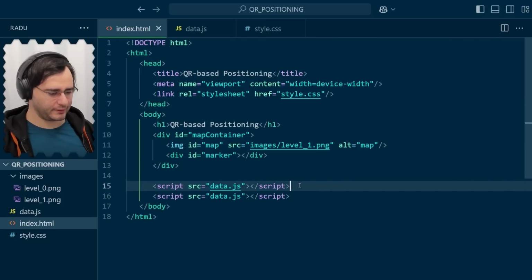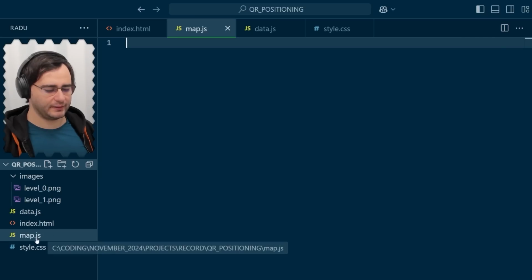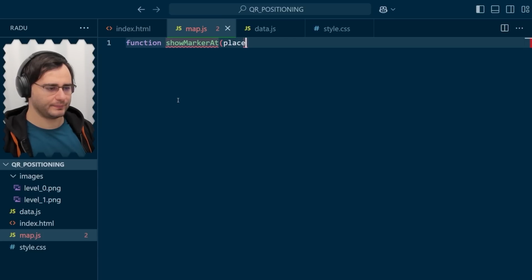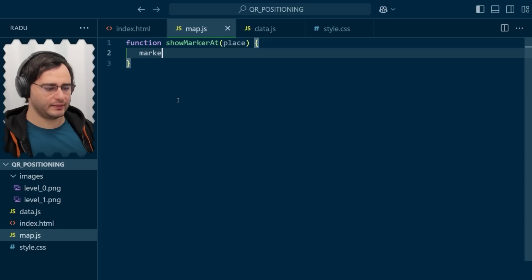I'm going to create a new JavaScript file here. Let's call it map.js. Control clicking this makes the file here. And the function will be show marker at a given place. And then the marker style, we will change the top. I'm going to use a template literal, so this backtick. And inside, I'm going to take out the top attribute of the place. So place top, like this.